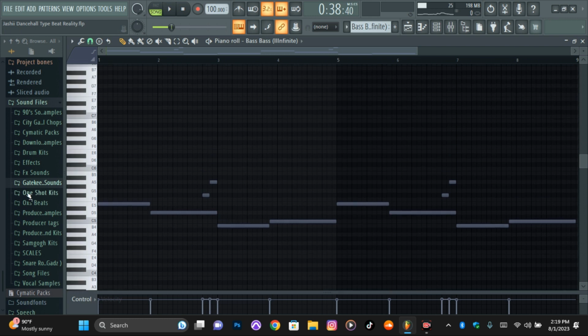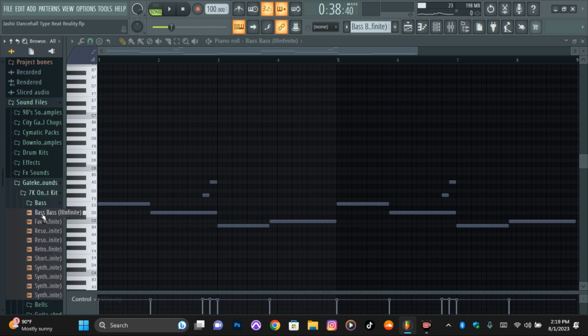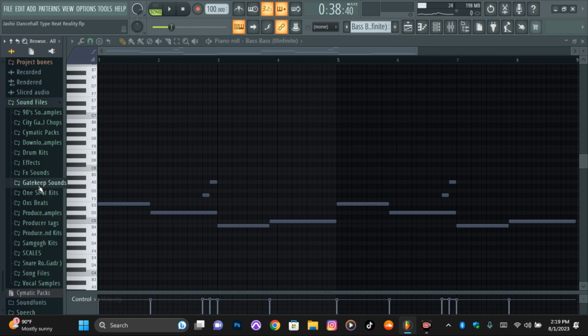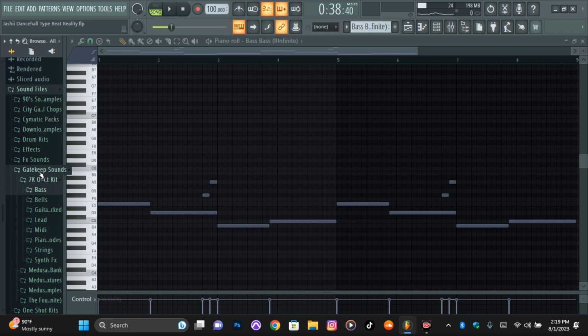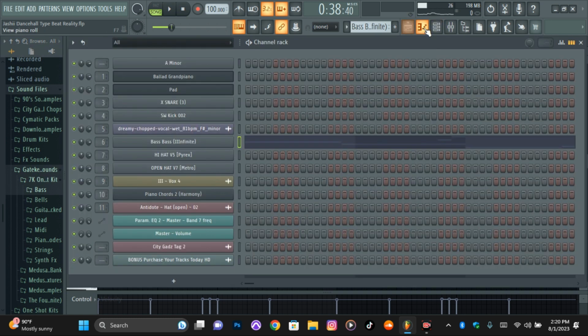Alright, so for the bass now, we use the Gatekeep Sounds. So I'm going to the one shot section and using the bass Infinite. You understand? The Gatekeep Sounds are still free around. You can get them. I think it's gatekeepsounds.com or something like that. They're free. If you don't want the link, then you can send the link to the comments so you can grab it. You know what I mean?